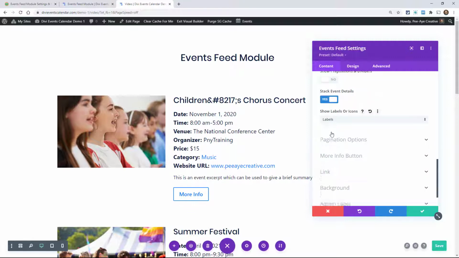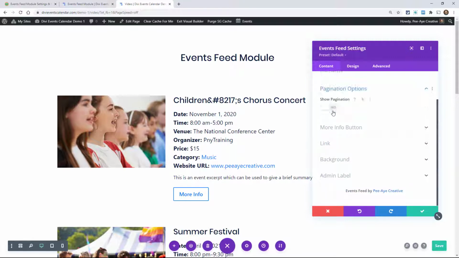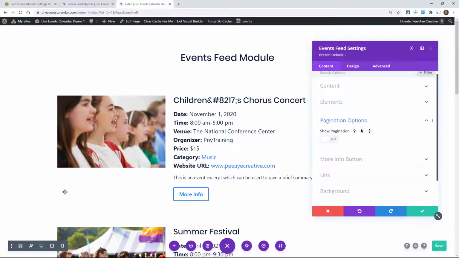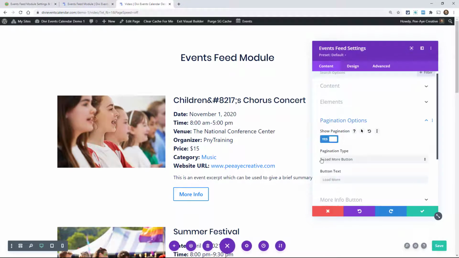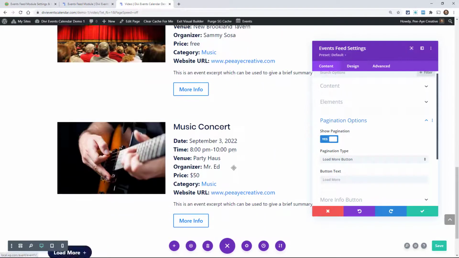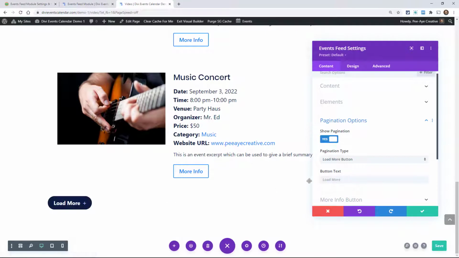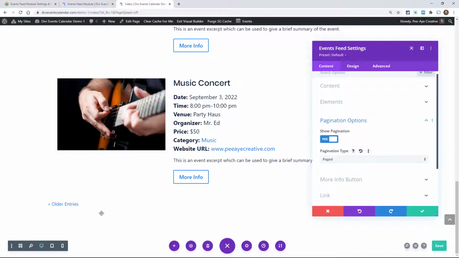Okay. And then pagination options. So basically, by default, there's none enabled, but if you wanted to use that, you could turn that on. By default, it's on this load more button. Basically, at the bottom, there'll be a button that says load more. You could change that text, or we could switch it to a page style, where you click older and newer entries.